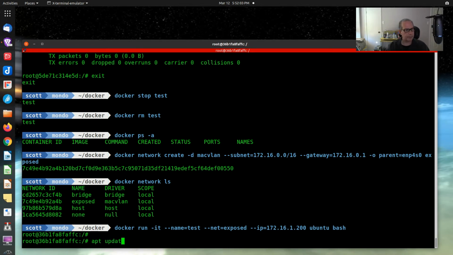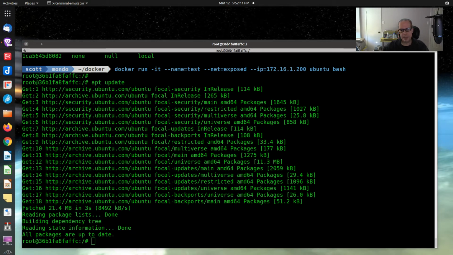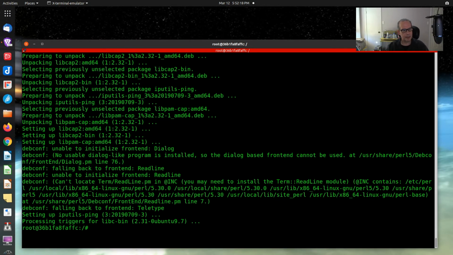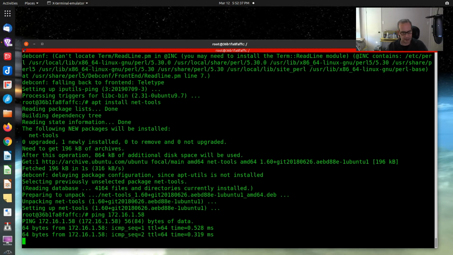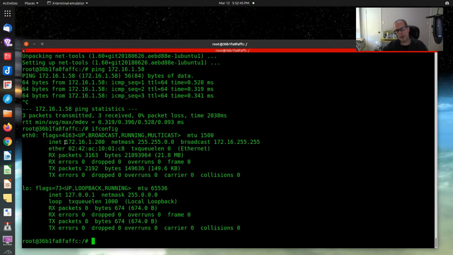I do an apt update, and I do an apt install with the ping utility, and apt install of net-tools. I ping 172.16.1.58. I can still ping a node on my network. But if I do an ifconfig, instead of my address being a Docker address, it's an address on my main LAN. So this is not the Docker host address. This is the network address 172.16.1.200 on my main LAN for this Docker container.